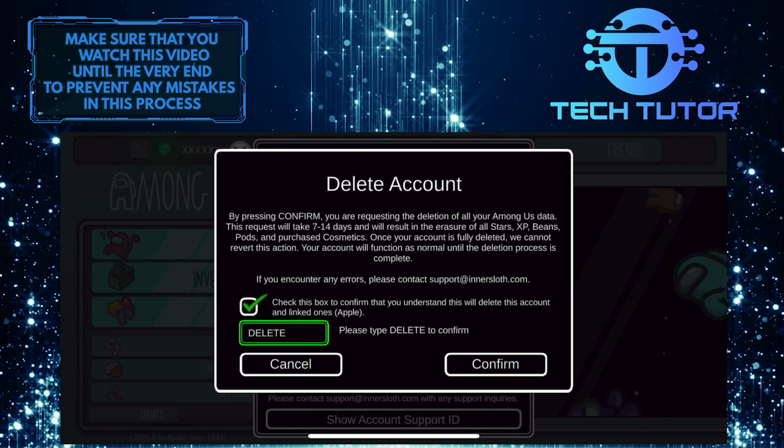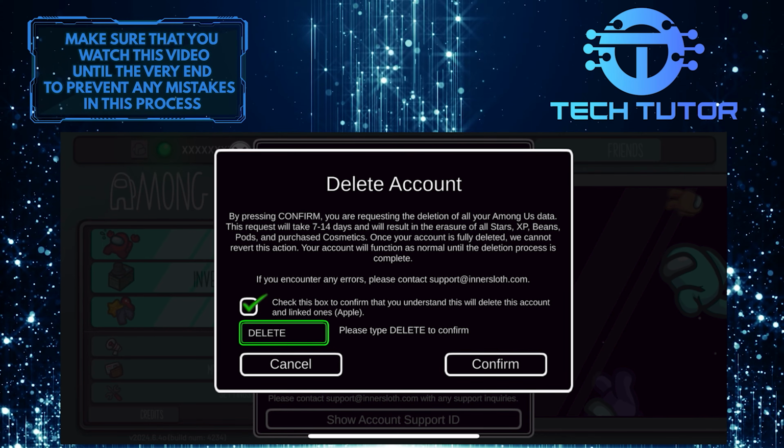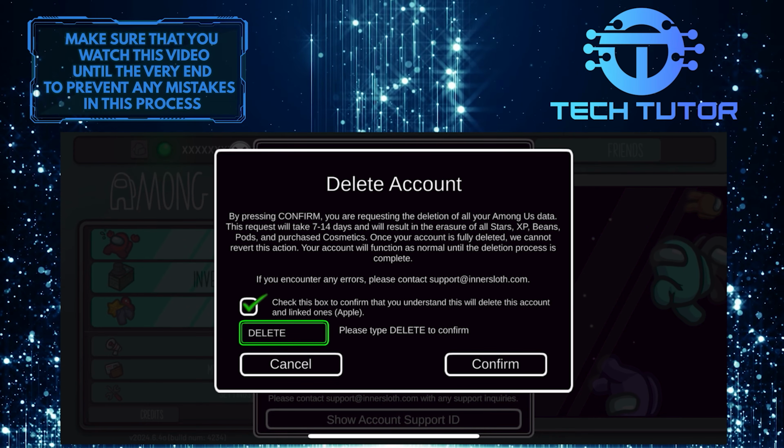Your account will work as usual until the deletion process finishes. Make sure you are certain about deleting your account, because it can't be undone once it's done. So that wraps up this tutorial.